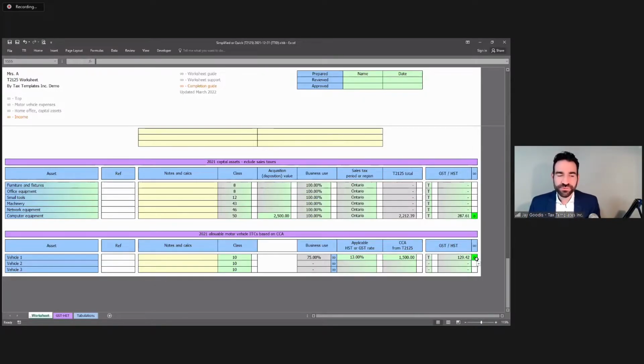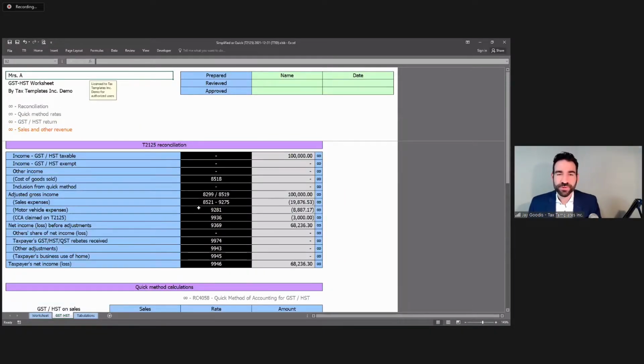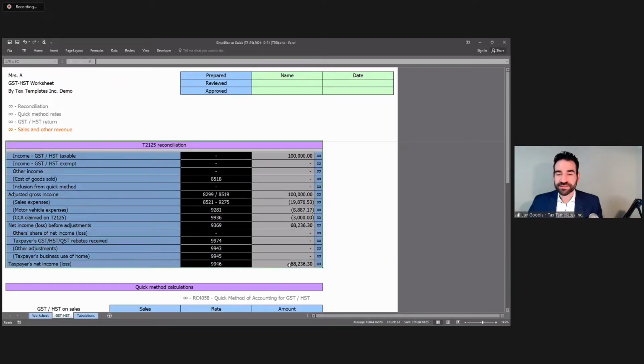All right, so that takes us through the worksheet tab in this solution. And if we want to fill in all the GST and HST details or see the results, we can click on the GST HST return tab. And this is one of my personal favorite tabs of this workbook, because of the 2125 reconciliation we have at the top. So all these line items should agree to the 2125.